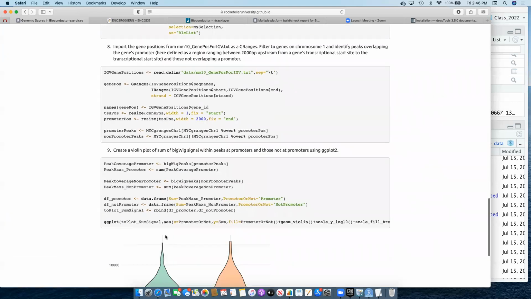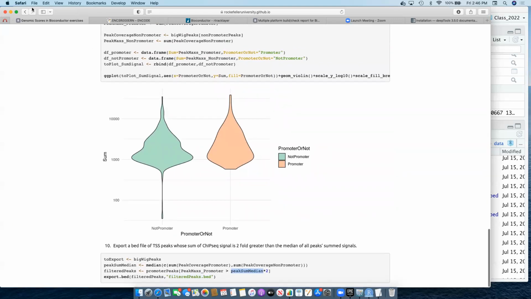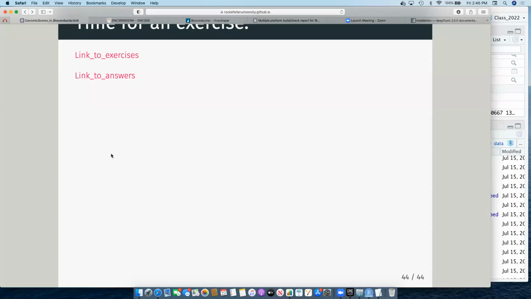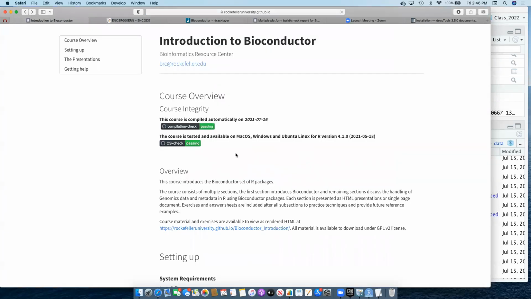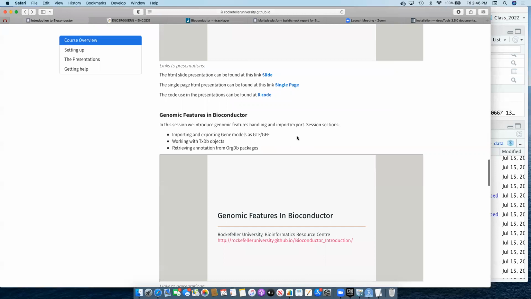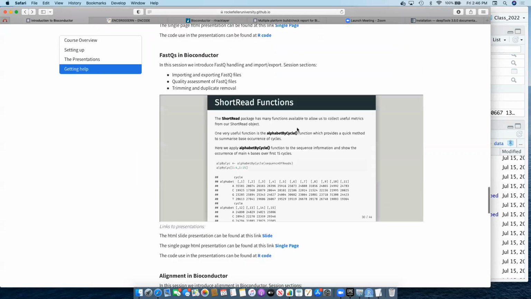Okay. That's actually kind of a complex exercise. If you have any questions, you can put it in the chat and I will try and answer it probably at the end of the session.